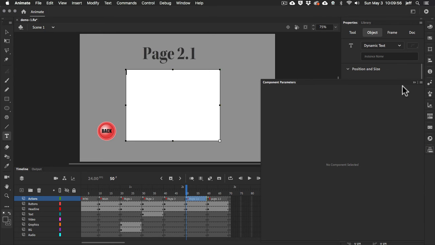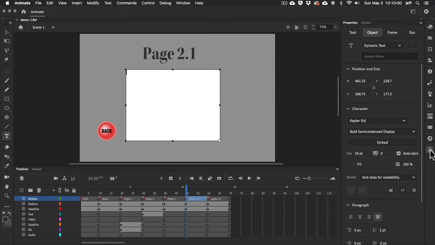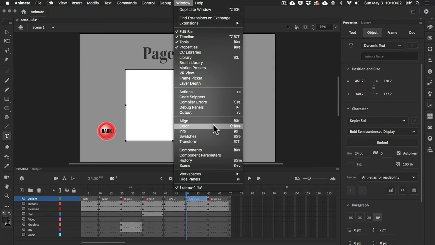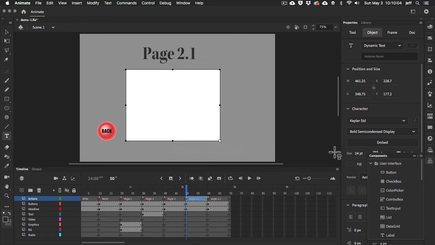Oh no, I don't. Those are the parameters. Never mind. And then when you want to close it, you simply click on the box. Okay, so I'm going to go back to Window. I'm going to grab my components, and then it remembered that I had it in there, so I can close it or open it.